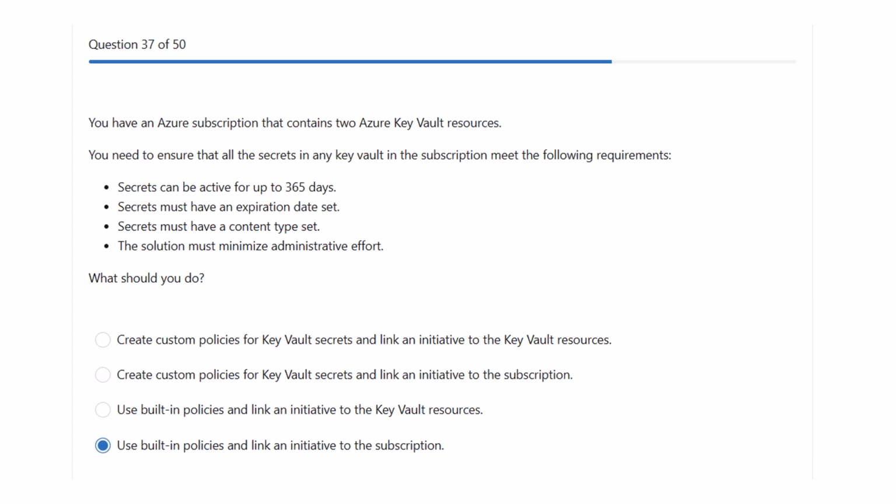Question 37. You have an Azure subscription that contains 2 Azure Key Vault resources. You need to ensure that all the secrets in any Key Vault in the subscription meet the following requirements. 1. Secrets can be active for up to 365 days. 2. Secrets must have an expiration date set. 3. Secrets must have a content type set. And 4. The solution must minimize administrator effort. What should you do?